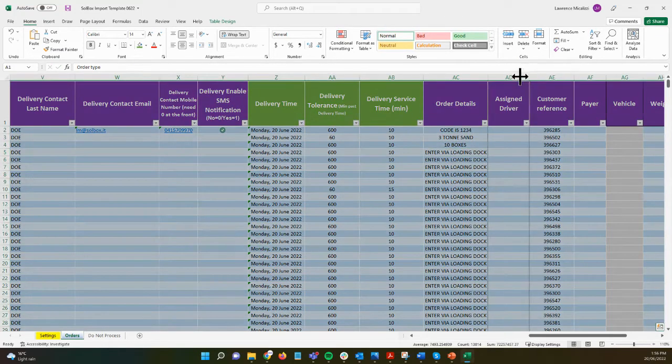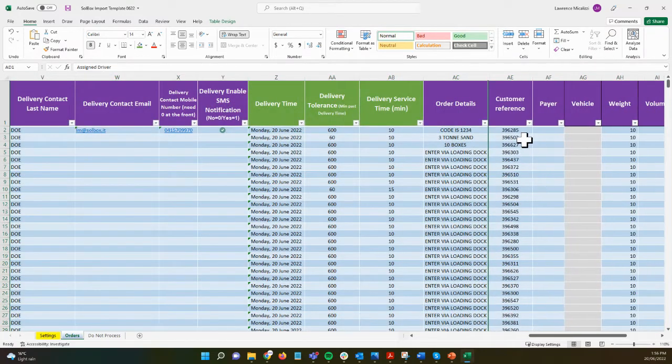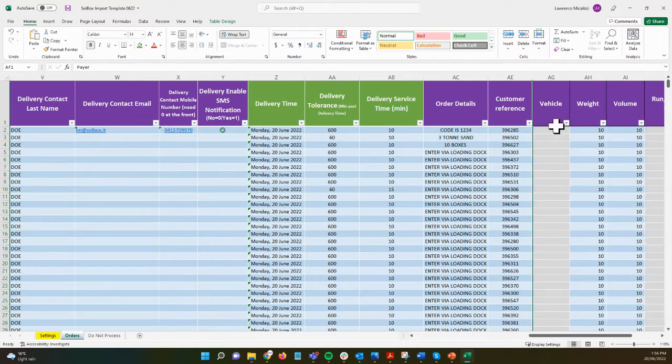Assigned driver we don't need to worry about for this. Customer reference essentially is your job invoice number. So whatever that customer reference, it doesn't need to be unique, but whatever the sales order number or the invoice number is goes in there. Payer is usually for third party payers or when you're doing a pickup and a delivery. So we don't need to worry about that for today.